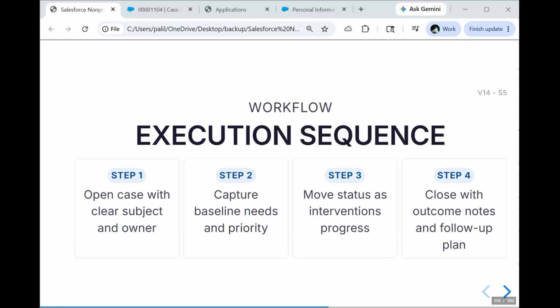If I were doing this in a real org, this is the order I would take. First, open a case with a clear subject and owner. Next, capture baseline needs and priority. Then move status as interventions progress. After that, close with outcome notes and follow-up plans. What matters here is not just the checklist, it is the discipline of doing the steps in an order the whole team can repeat without reinventing the process each time.